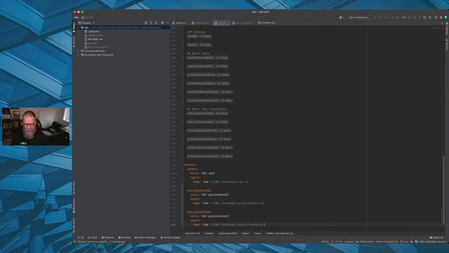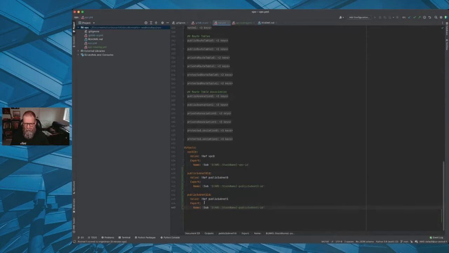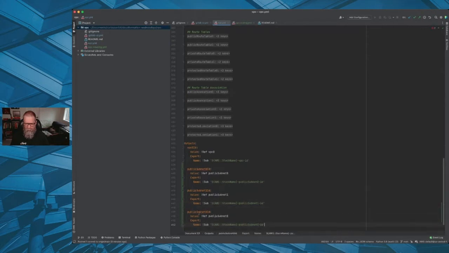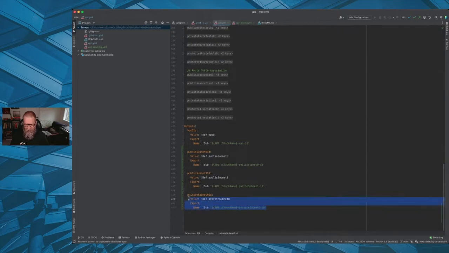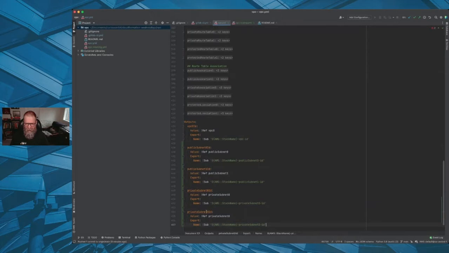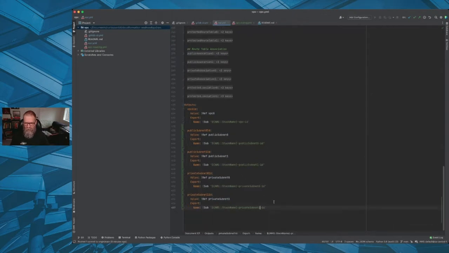You know what we're going to do, right? We're just going to go like this. We need all these export values so that we can use them as import values in the other stack. So that's how a cross-stack reference works.